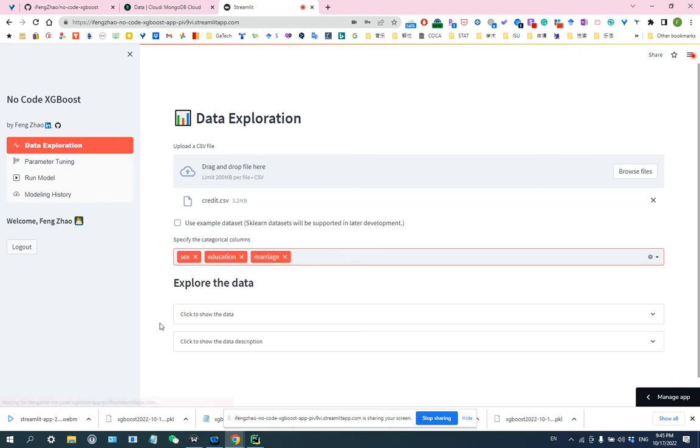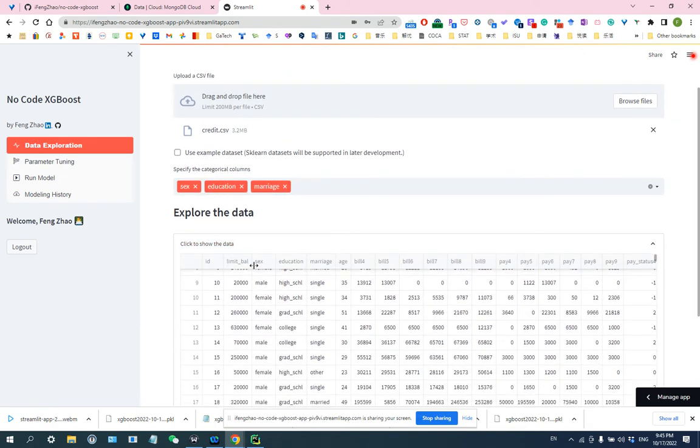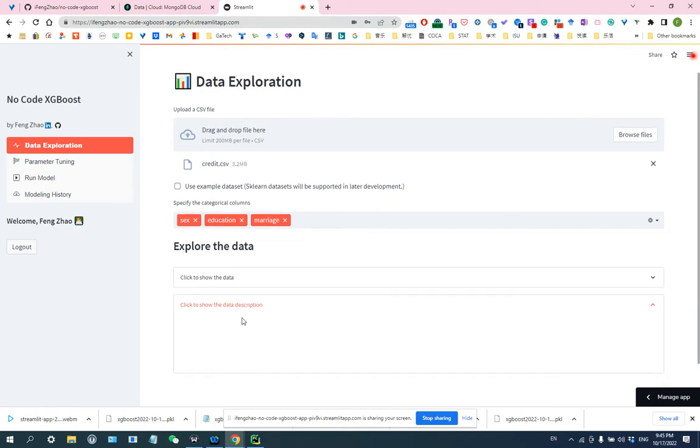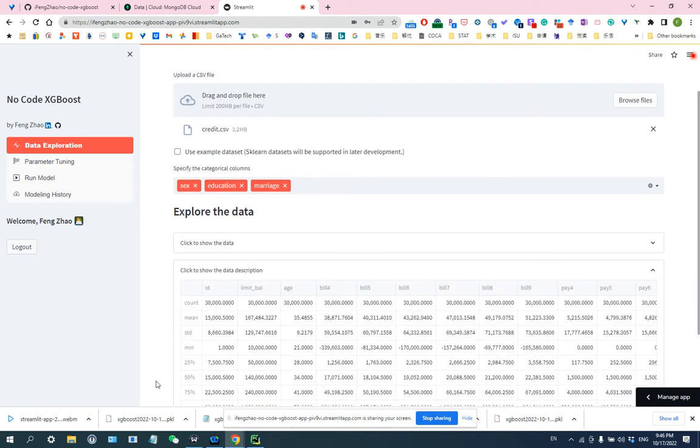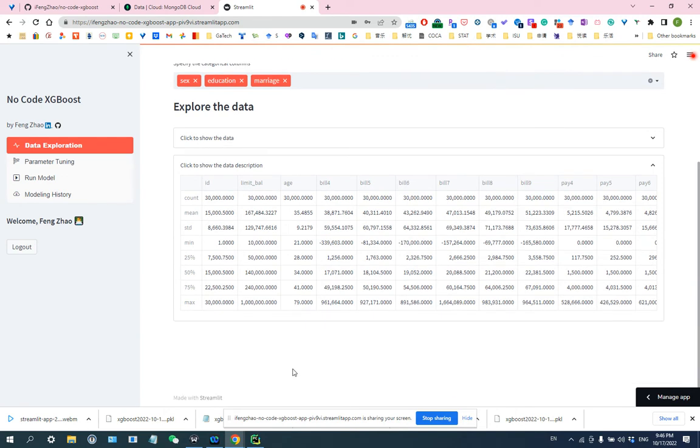The user can check the data they uploaded. They can also check the description of the data, mainly the statistics of the numerical variables. And later on, I will also add some functions to do the data visualization.